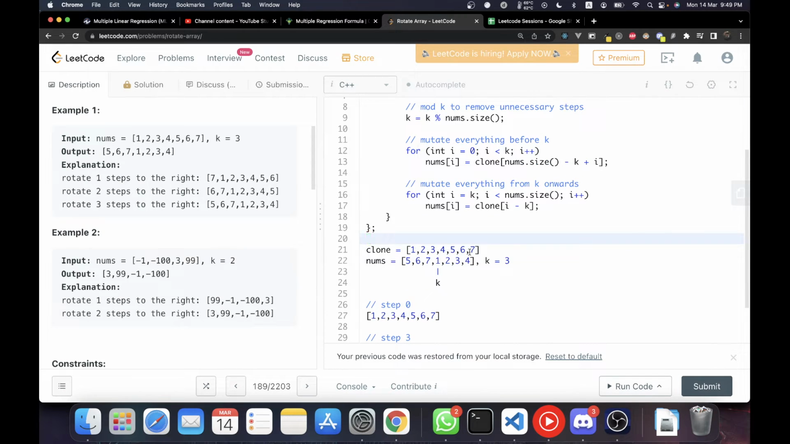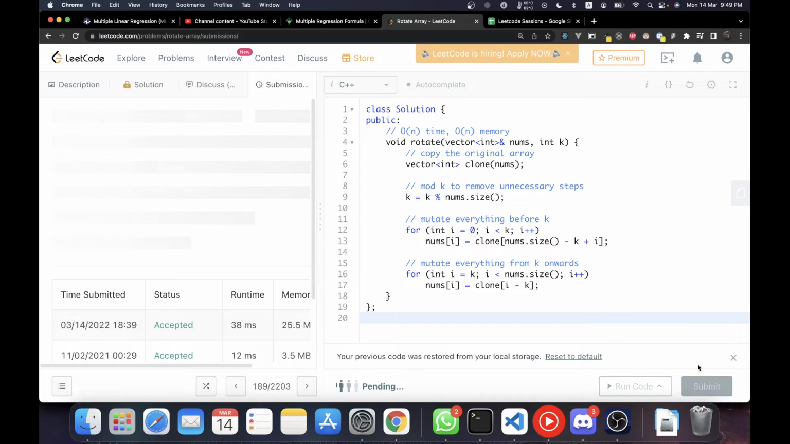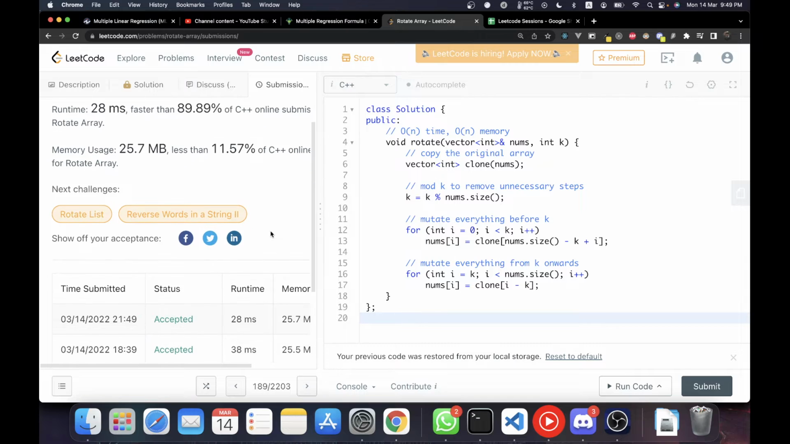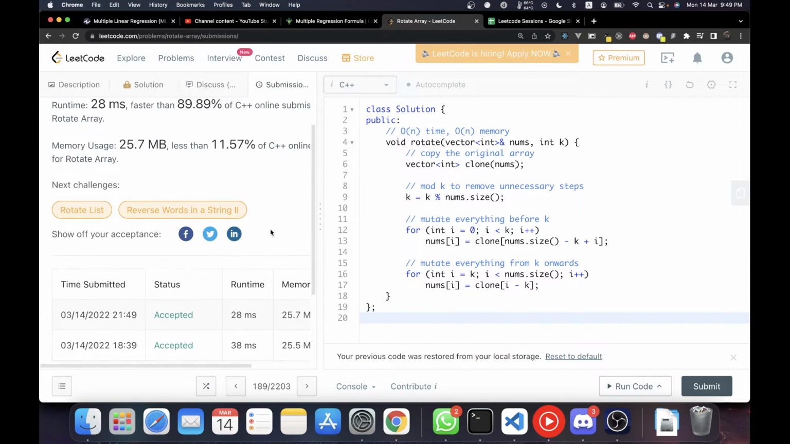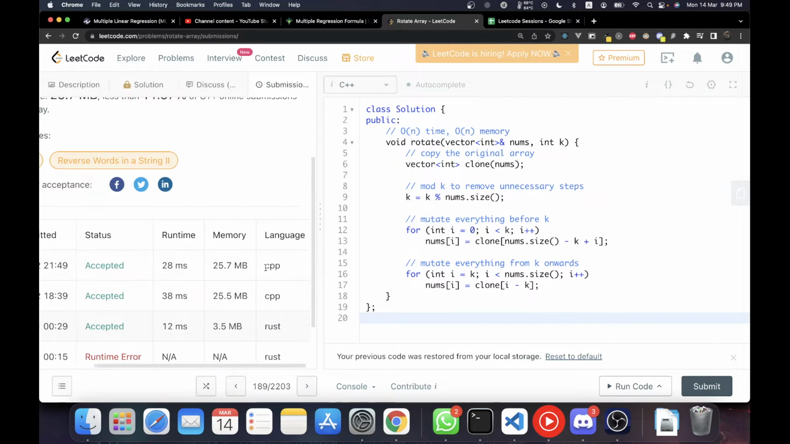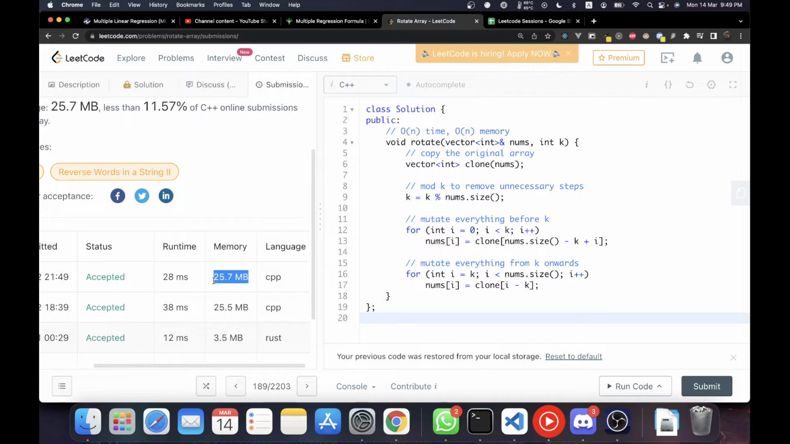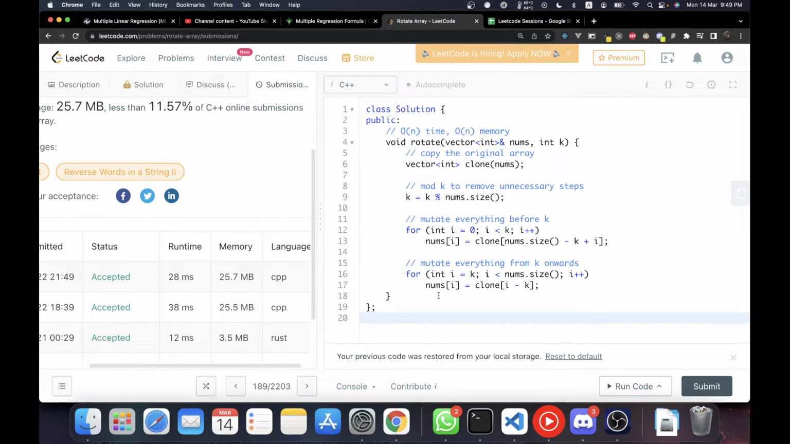So let's just try this. I think this should be just submit. This should be okay. Yep, so you can see that it works. But here's the thing. You can see it actually uses a lot of memory, like 25.7 megabytes, if you compare with the C++ version. So let's just do one more version that actually uses less memory.